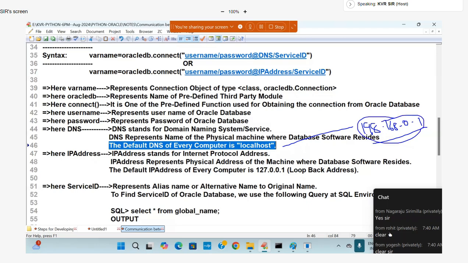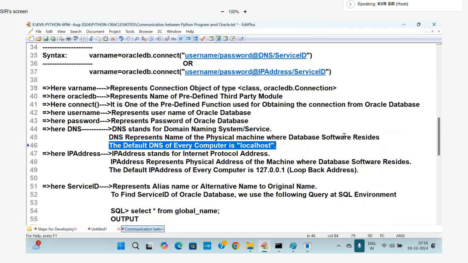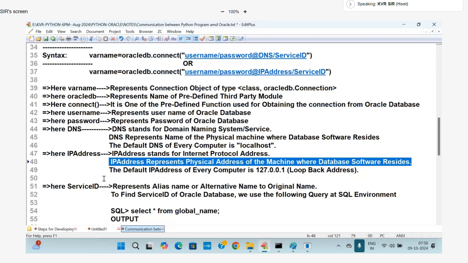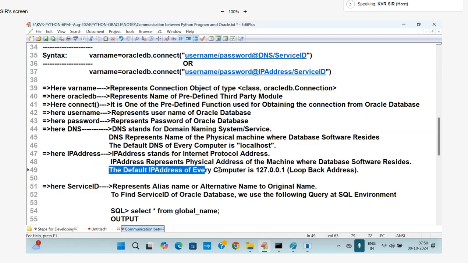But I can write it because this is one of the machine IP addresses in the network. I can mention it in the IP address because we are working on the same system now. Same system IP address is what? 127.0.0.1. IP address, Internet Protocol, represents the physical address of the machine where the database software resides. The default IP address of every computer is 127.0.0.1, which is known as the loopback address.